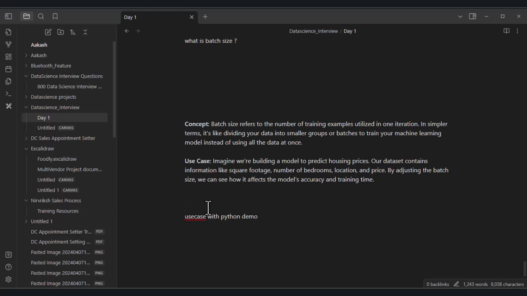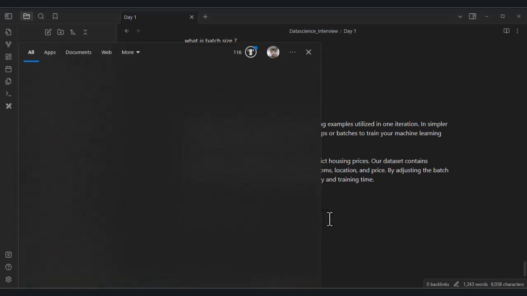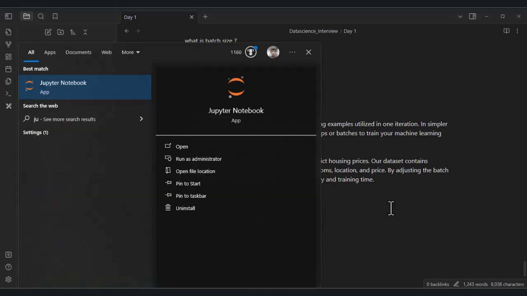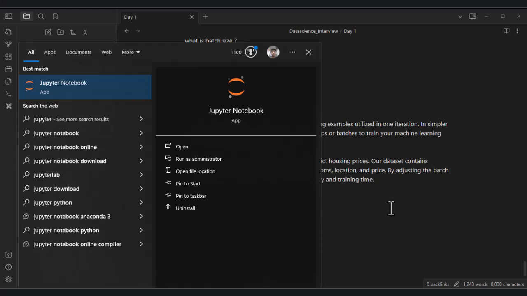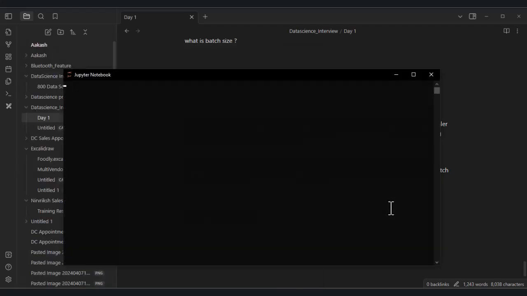Okay, I hope you understood the concept and use case. So we'll understand how to apply this use case with a particular example so that you understand pretty well what batch size is all about, and we'll use an inbuilt data set which is available in Scikit-Learn.